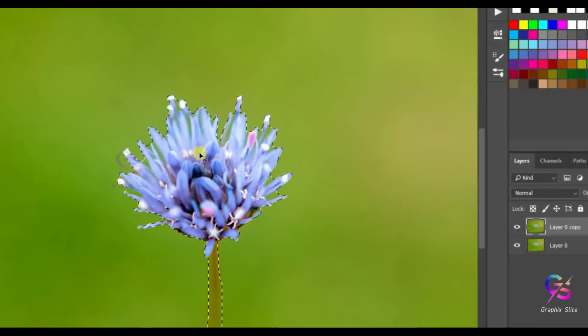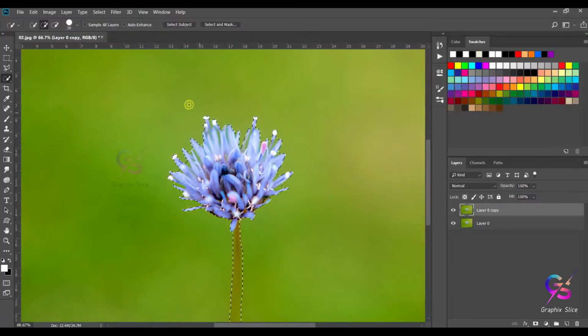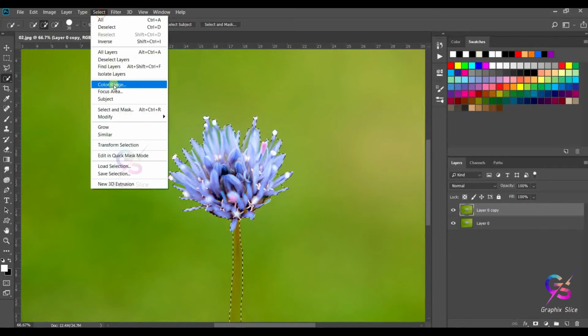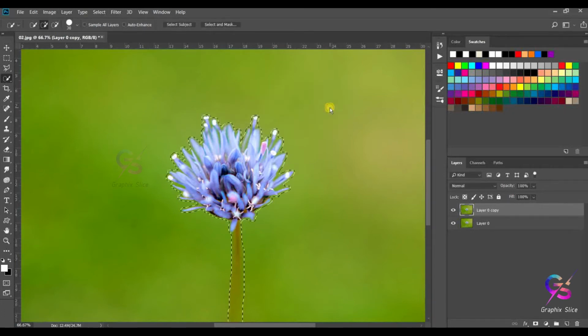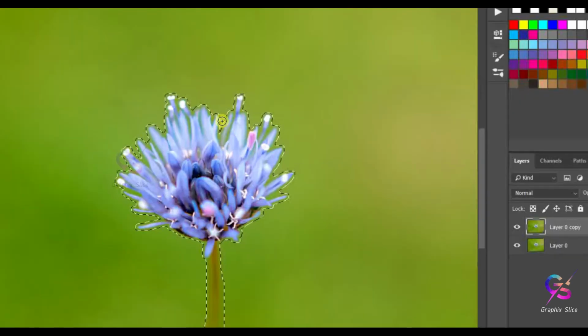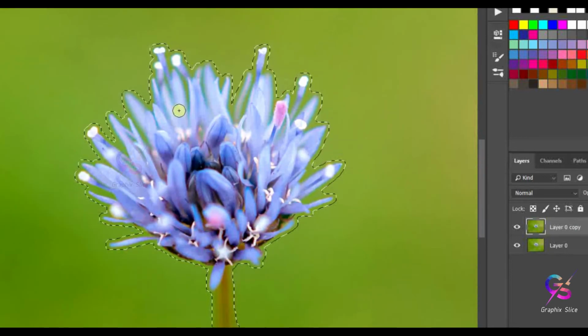Press Ctrl plus to zoom. Here the exact edges will be selected. Now before filling, go to the Select menu, Modify, and expand the border by 5 pixels or 10 pixels, as much as you want. I'm going to add 8 pixels. Click OK. Just observe here, the borders are extended, right?